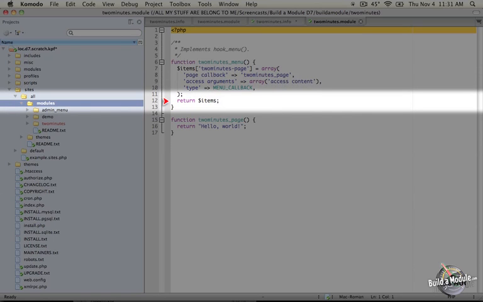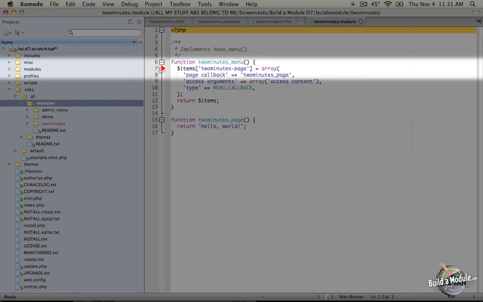Now, one important thing to understand about the way that this hook in particular works is that Drupal uses a menu registry, which allows higher performance so that this whole menu system doesn't have to be rebuilt from scratch on every page load. The upshot of this is that when you change this items array inside of hook menu, then you also need to clear Drupal's cache so that the new pages will get added to that menu registry.